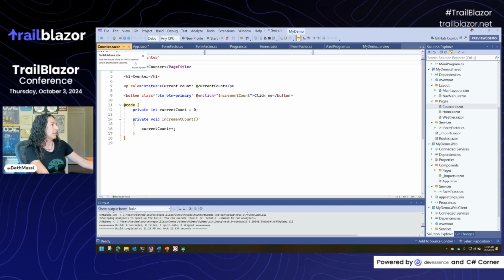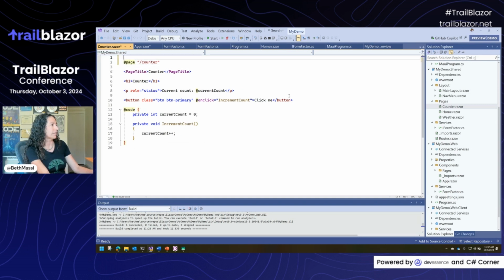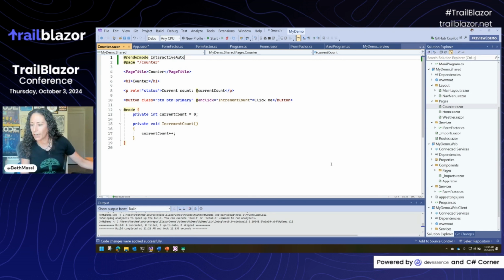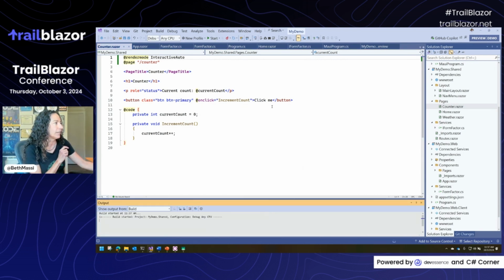I'm just going to stick in render mode interactive auto. That's the only page we actually really need it on. Let's see, what else do I need to do to make this error happen? Usually I can easily create errors on my own, but let me make sure I'm creating the error correctly. All right, I did that. Let's just leave that. Yeah, this is going to create a problem for the MAUI app. So let's go ahead and run this again.